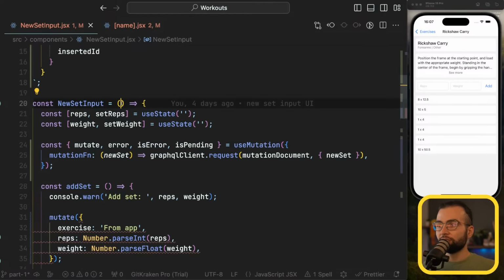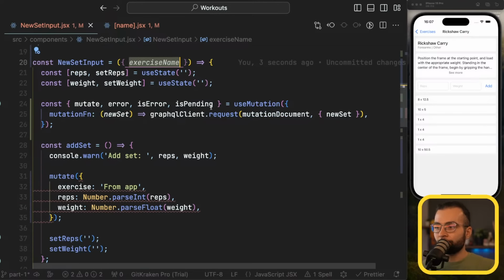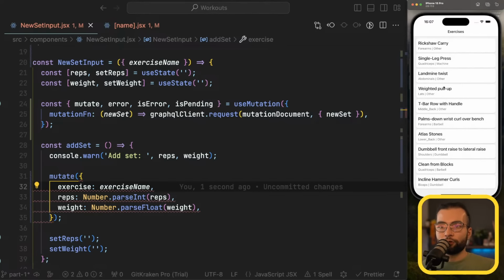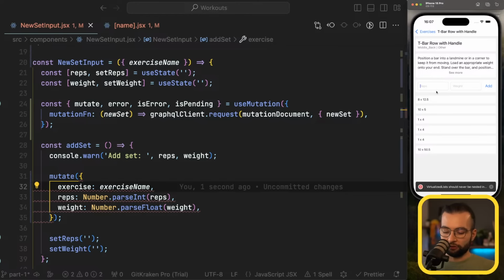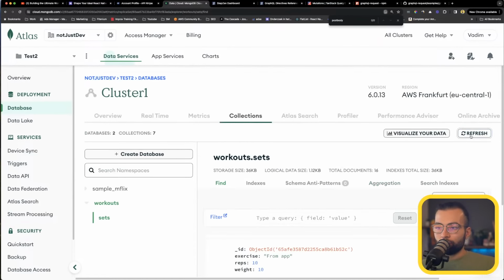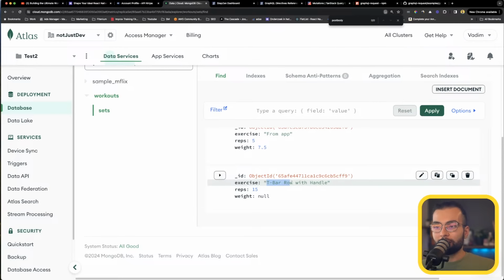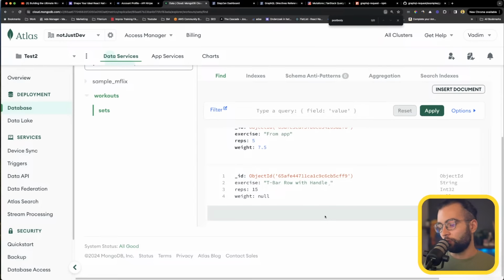Let's go to the new set input and receive it with the same property name, exercise name. Now we can take it and instead of hard coding from the app, let's use exercise name. So now we are in, for example, T-bar row with handle. If I'm gonna do 15 reps with no weight, let's see how it will work in this situation. Let's check in the database. Refresh. 17 documents. The last one is the exercise T-bar row with handle, 15 reps, and the weight is null. Perfect. That's okay because we didn't specify weight. This is, let's say, an exercise without any weight.